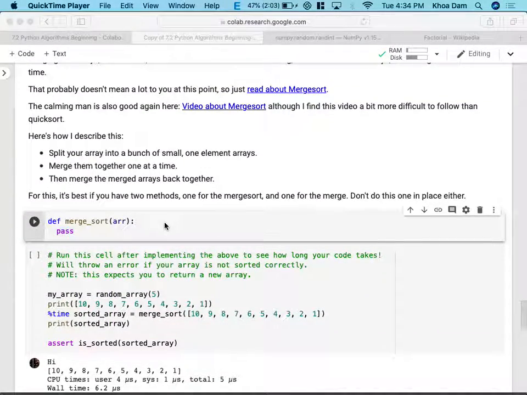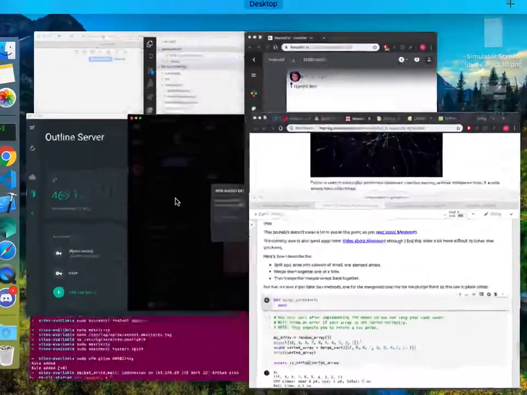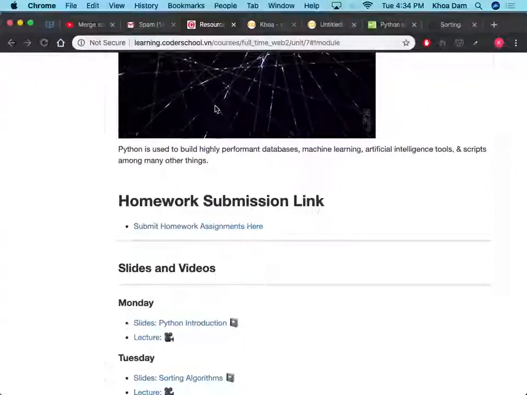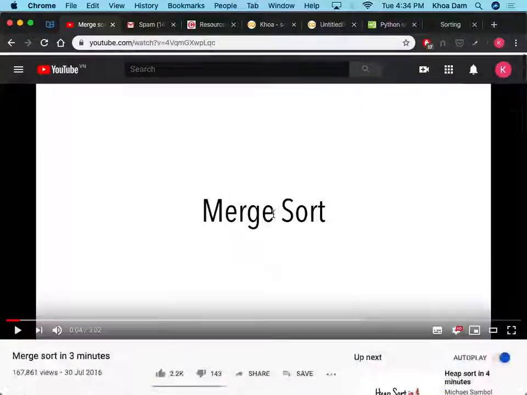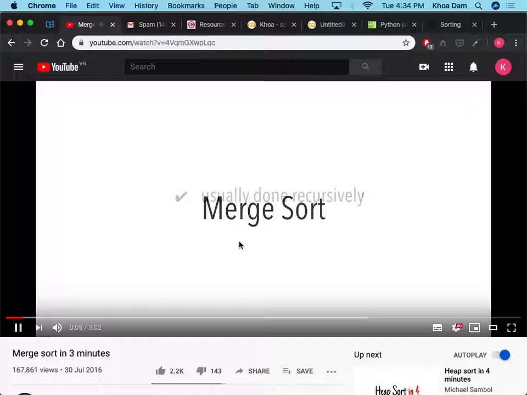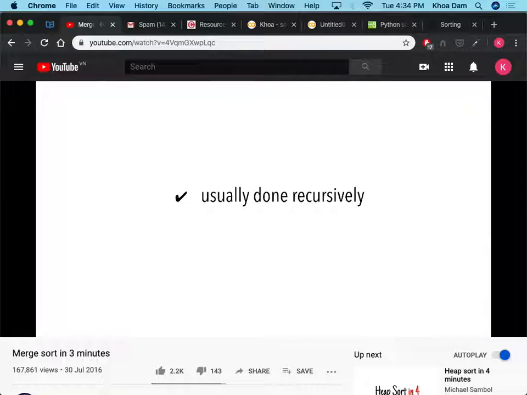Okay, we start with merge sort, and you need to watch the video. Let's go. Example. Merge sort is usually done recursively.